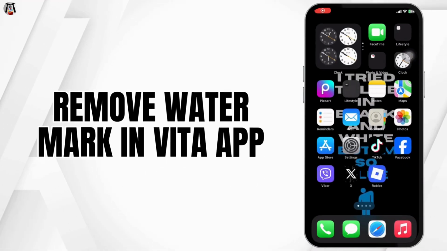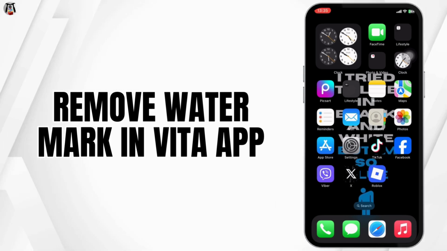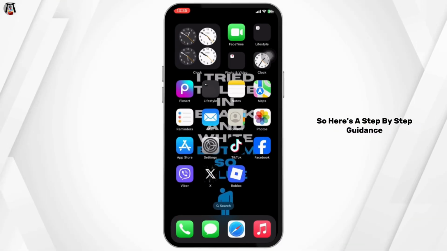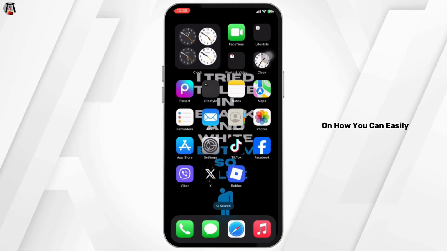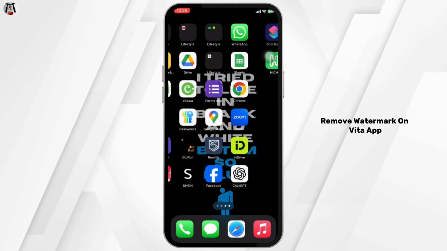Need to remove watermark in VitaApp? Then it's pretty simple and a quick process. So here's a step-by-step guidance on how you can easily remove watermark on VitaApp.